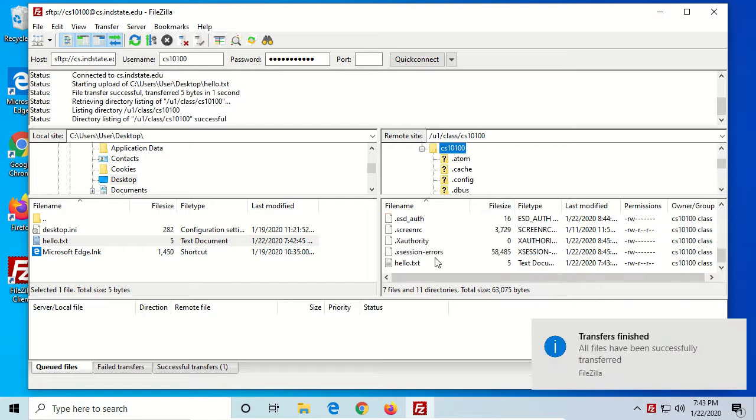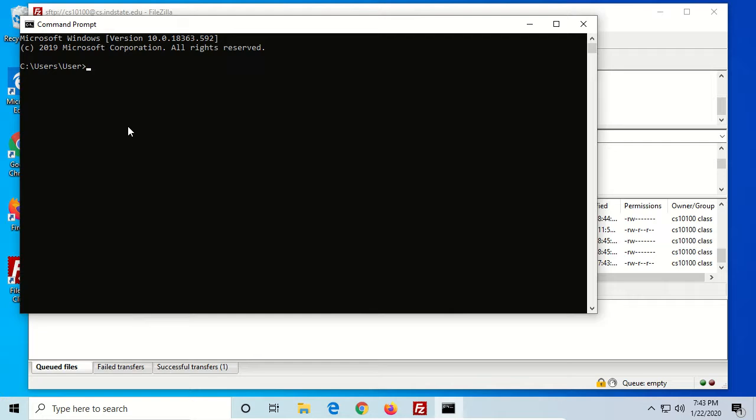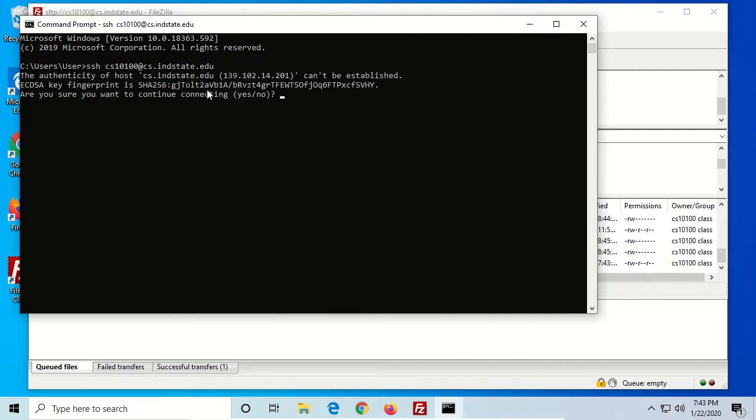Okay, so I've placed it there now and it's shown up, and we can double check this by running SSH. And this is the same thing. This is a fingerprint test, right? So the terminal is checking the same fingerprint question that we got from the FileZilla program. So yes, we want to trust this. We want to continue connecting. All right, type in your password.